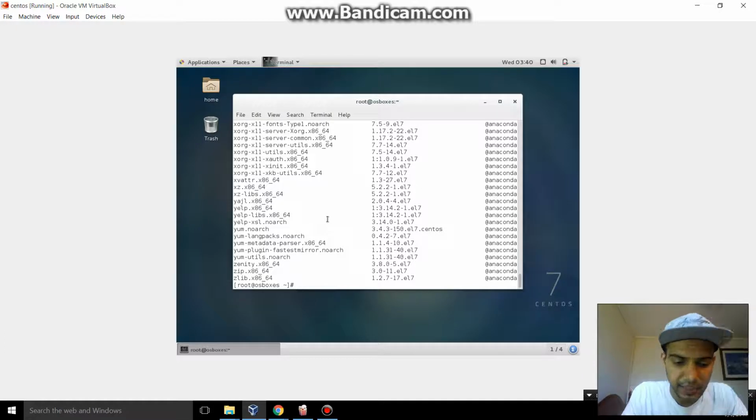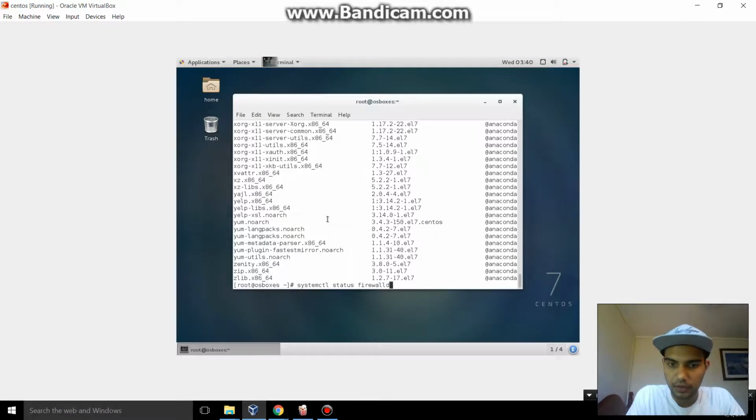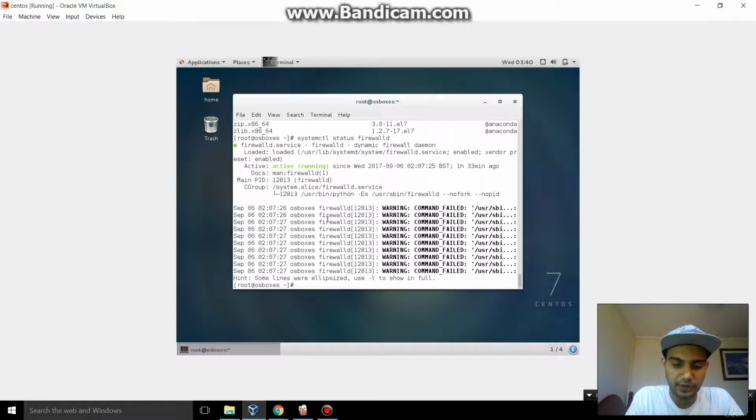The third hardening technique I'll show you is the firewall, which is one of the most important things, I'd say. First we'll see the status, is it running? So firewall, okay, it's already running. If it is not running, let's say I'll stop it now. systemctl stop firewall.